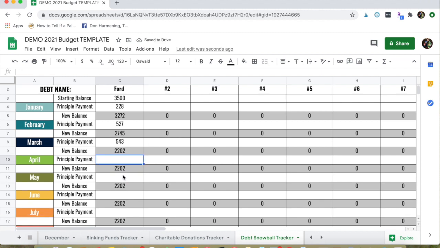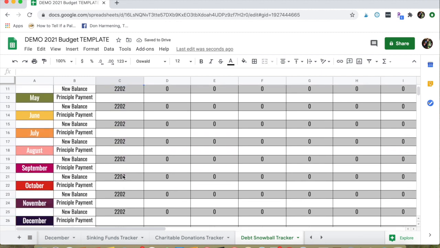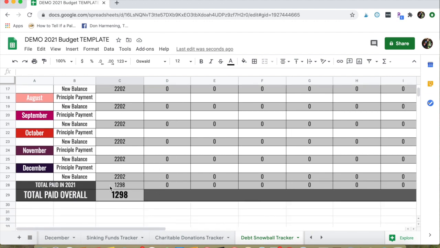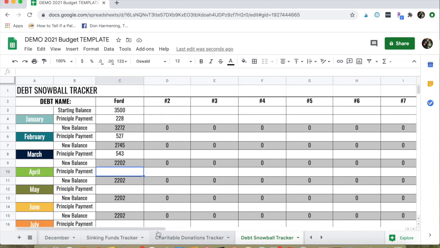Okay. So then once that is paid off, it will zero out and you can roll that money into the next month. Down here at the bottom, it will tell you how much you paid on that specific debt for the month. And then all of these debts for the entire year, whatever your principal payments have totaled up, will be this number right here, this big number. And that is going to show you how much you've paid off in debt in 2021.